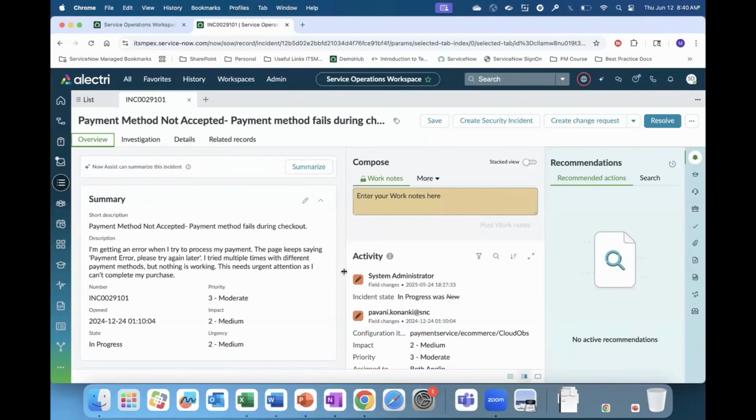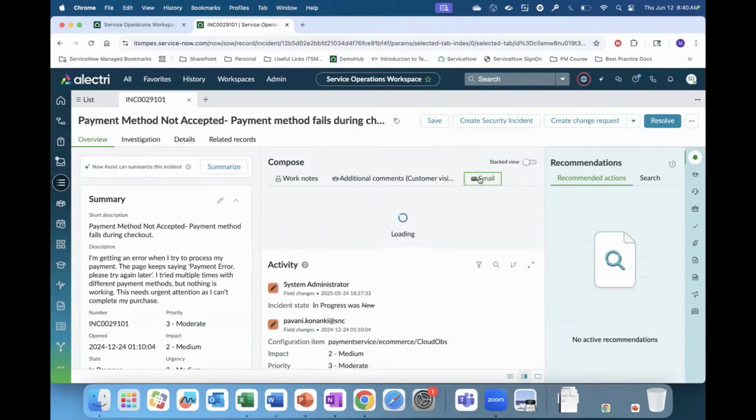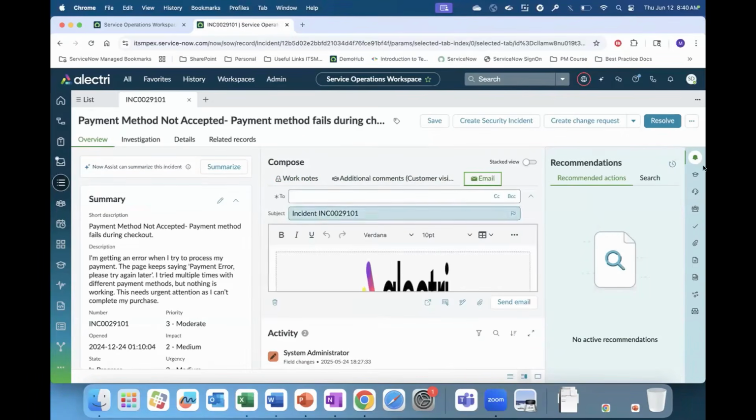But here you have this adjustable component where you can put in work notes, additional comments, draft emails, and so on. And then you have this side panel where you have AI-based recommendations, contextual search, experts on call, and a number of other features that come along with Service Operations Workspace. We'll not go into detail on each of those, but we have sessions that will be focused on configuring additional options here. So do look out for future sessions on those.